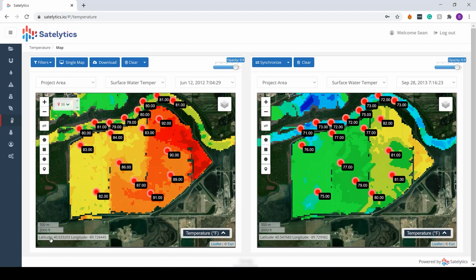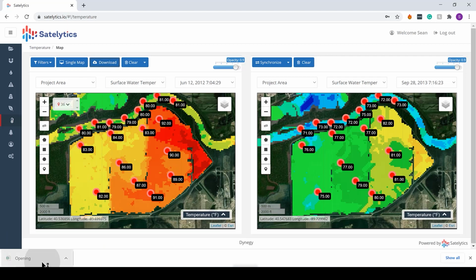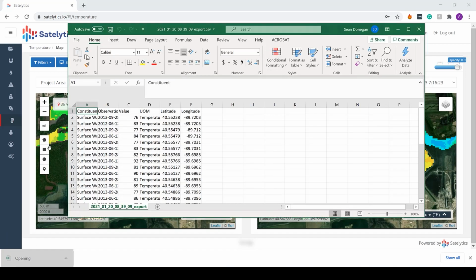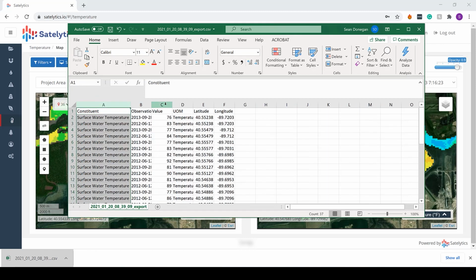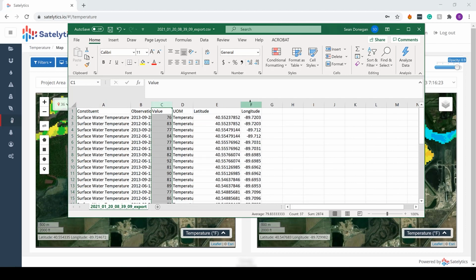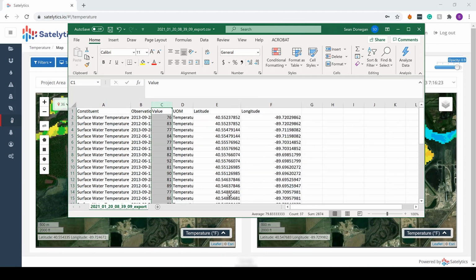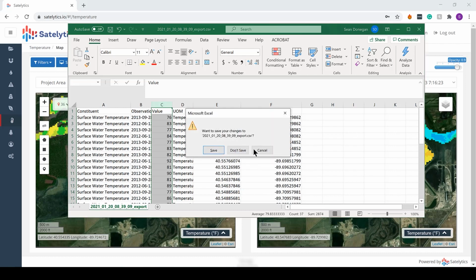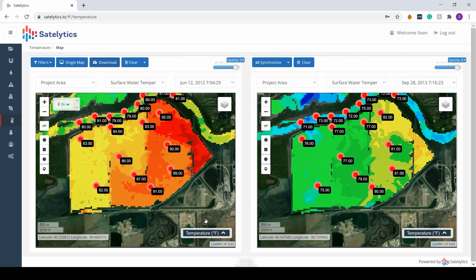Any of the imagery, any of the analytics can be pushed out using either our web services, a full suite of APIs, into other software domains. Or you could simply say download, and now I've spit out the data which I wanted, which gives me the surface water temperature, the actual temperature itself, and the corresponding longitude and latitude into an Excel environment for reporting or other data manipulation. Pretty simple, pretty straightforward, very easy to use.